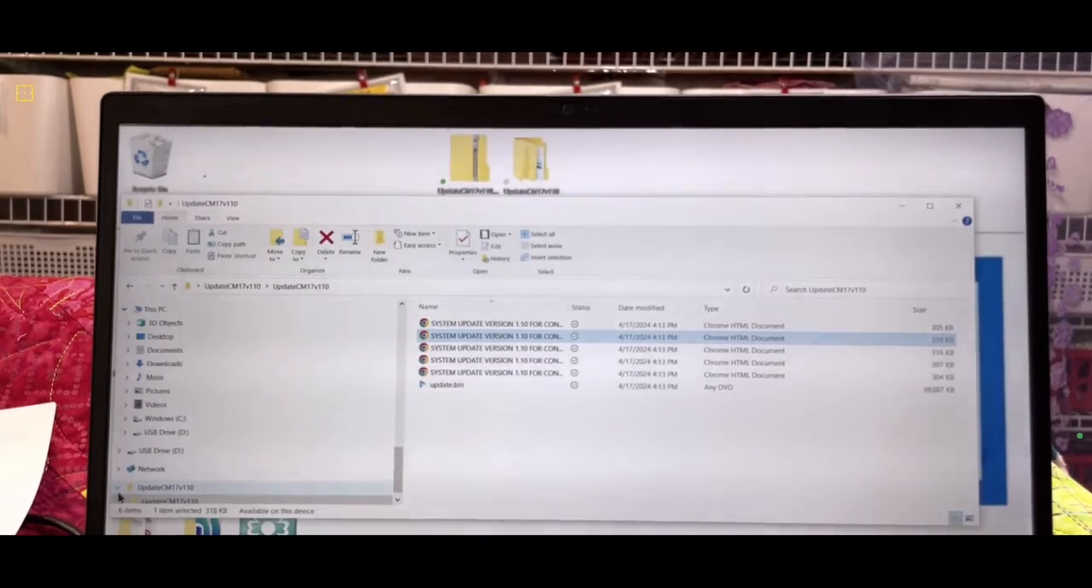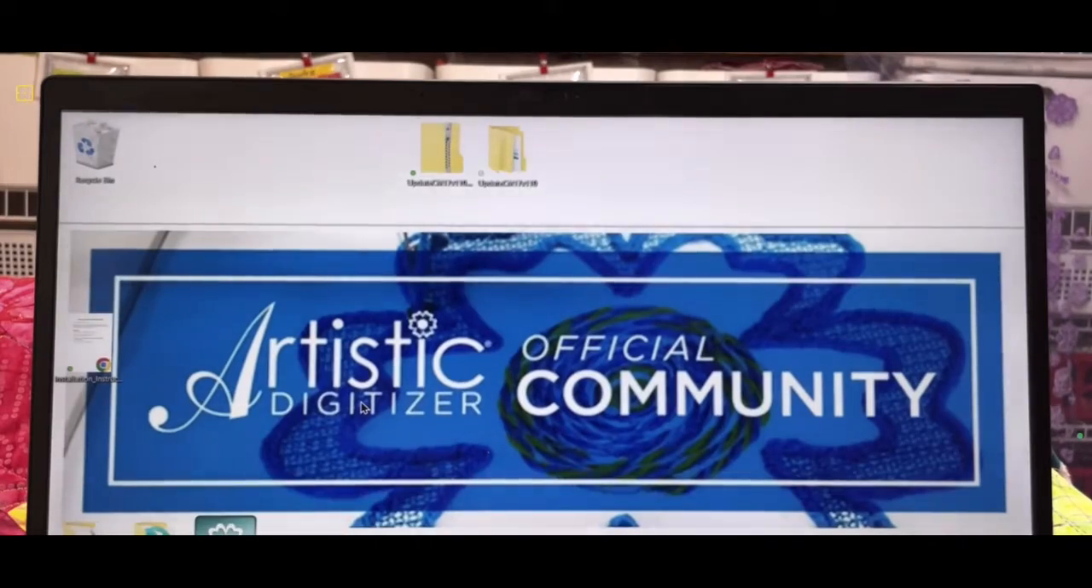Now, I want to mention before we start, if you haven't done the first update, don't worry, you can just do this update as well. Now that you've downloaded all the information and generally read through it, the next step is to format your USB stick. Before you format, make sure there's nothing on your USB stick, no designs, no folders, no nothing. It doesn't need anything on it.